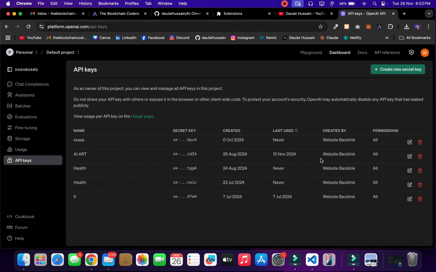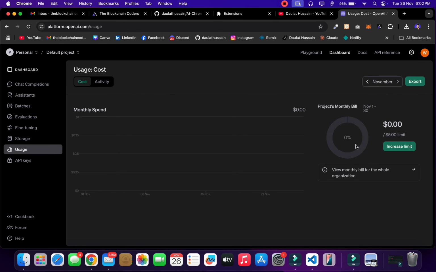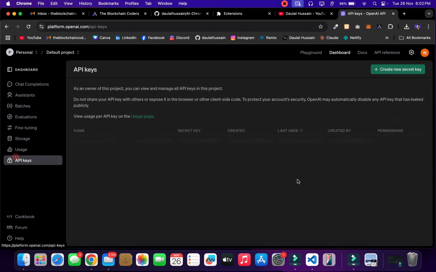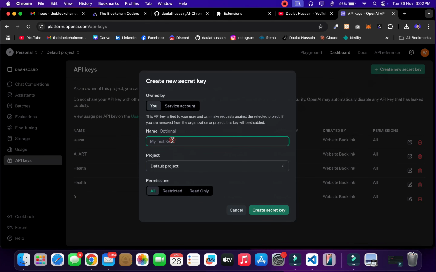This is all the API keys which I generated in the past, and I have already utilized and exhausted my free credit. If I show you my usage, you will find that I don't have any free credit which I can use. It's absolutely zero. So all the API keys you can see will not work because my credit limit is already used. But this is how you can generate your API key. Simply click here on create a secret key. You can set a condition, you can give a name.